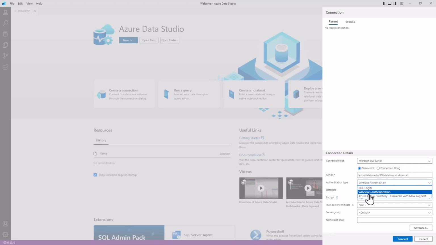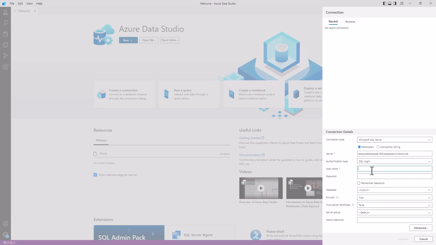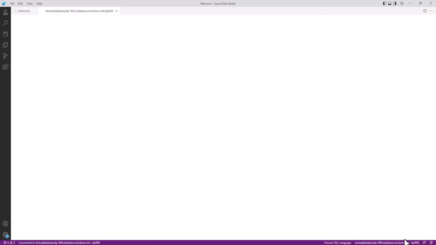Paste in my server again. I will say it's an SQL login authentication type and type in my username and password. I can change the database I'm connecting to by clicking on the drop down and saying I want the DP900 database on this particular server. I will leave all the rest as is, encrypt true, trust server certificate false, click connect.